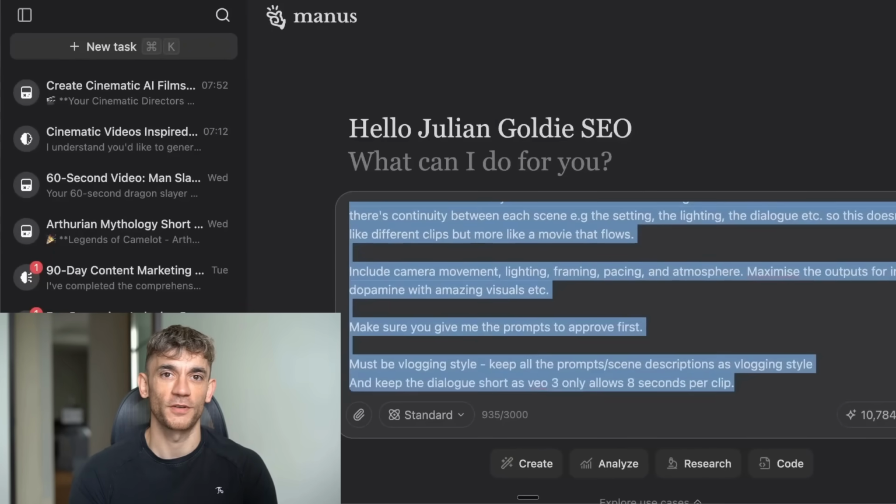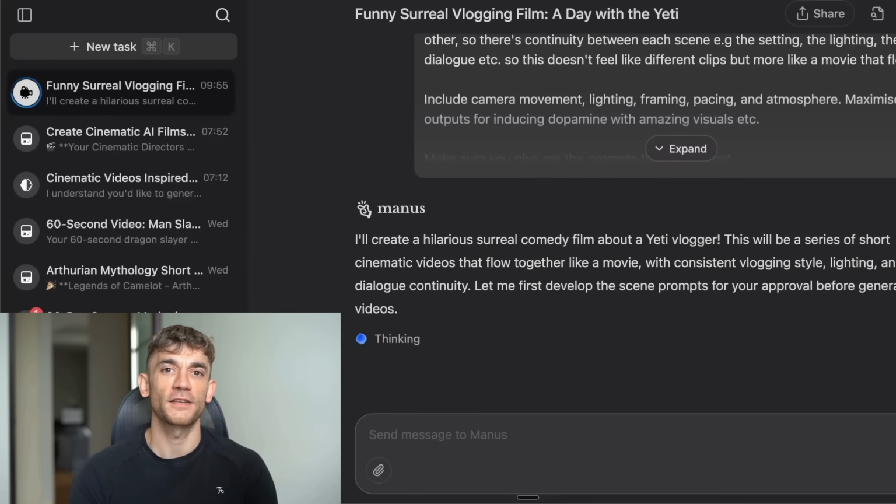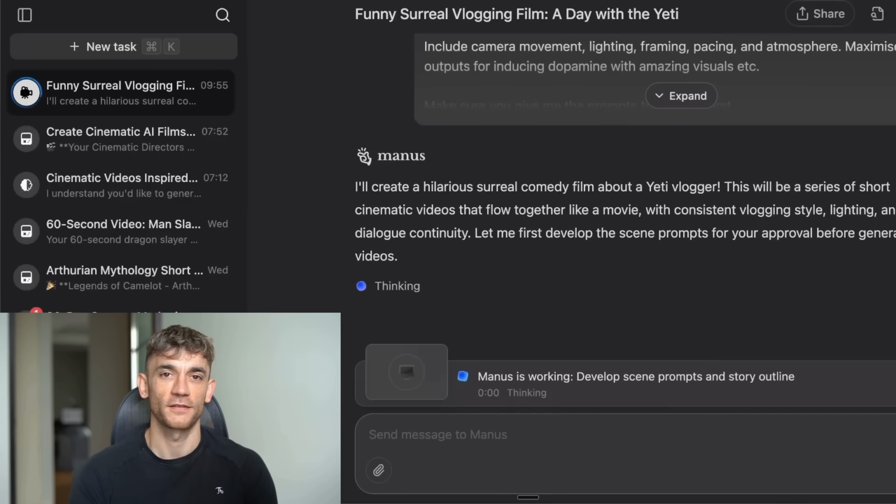The integration capabilities are what really set Manus apart from other AI tools. While most AI assistants can only work within their own interfaces, Manus can connect to external APIs, manage databases, and interact with other software systems. This means it can automate workflows that span multiple platforms. For anyone running an agency or service business, this is transformational.